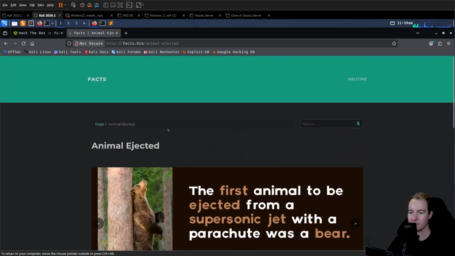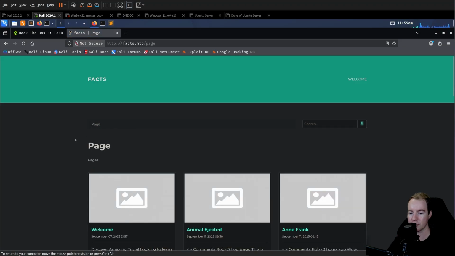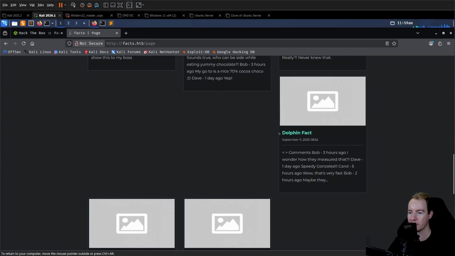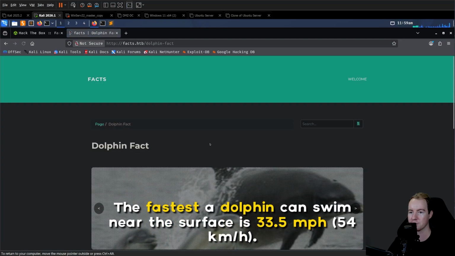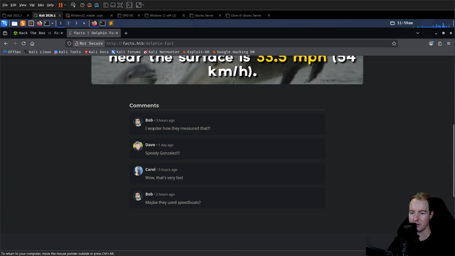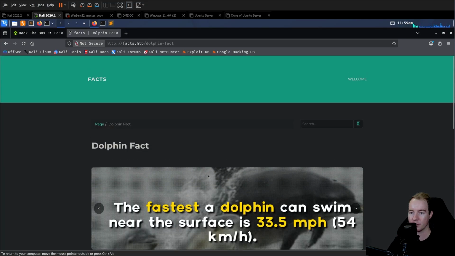We have, let's see, there's another link here for page. So I'll go back to here, and this looks like a listing of all the different pages they have on here. So let's do dolphin fact just for fun. The fastest dolphin can swim 33.5 miles per hour. Cool. We have other comments, but let's go back to our page here.